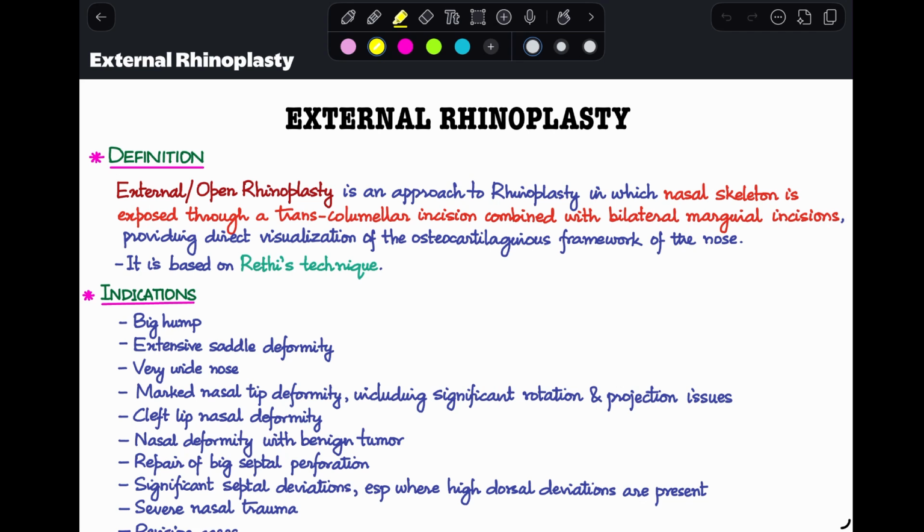So, we'll talk about what is external rhinoplasty, what are some indications, what anesthesia, and what is the procedure, and lastly, we'll end with advantages and disadvantages of external rhinoplasty.